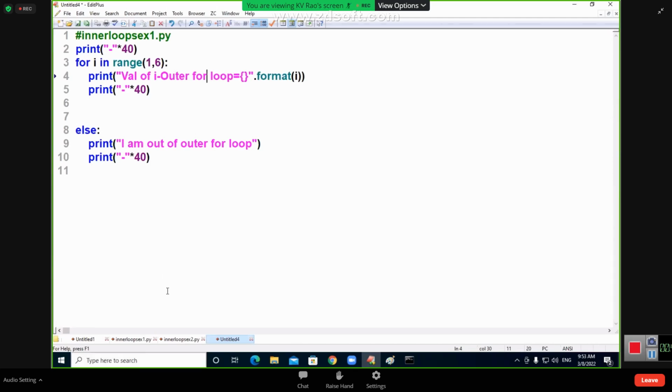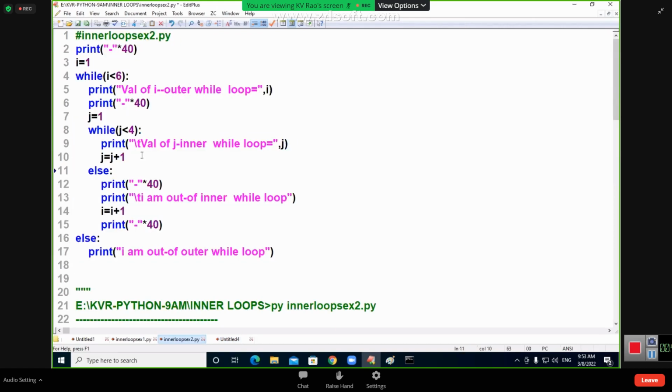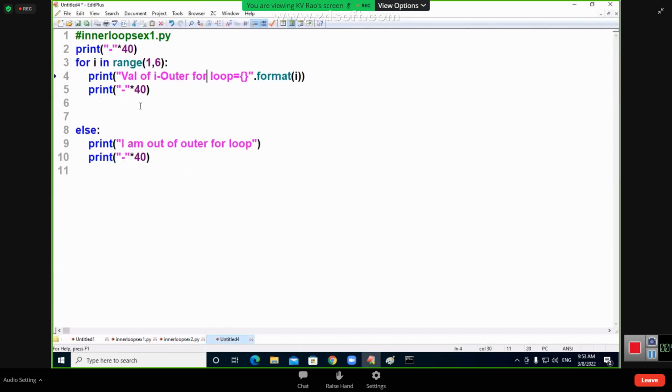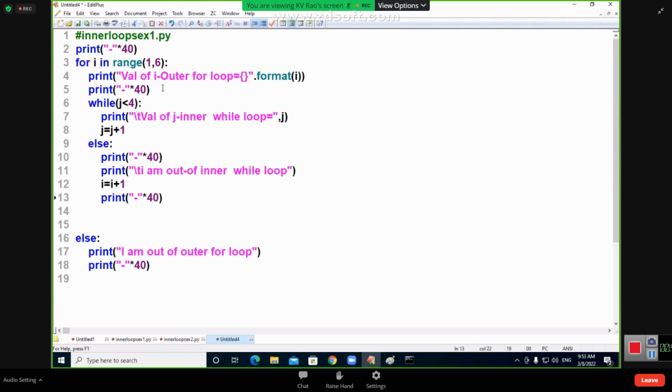Now, you see, my dear students, inner loop is there, na? This is going to be called as inner while loop. I am just taking this place. Nothing is difficult. I will just paste it.